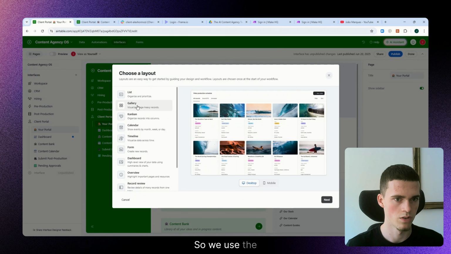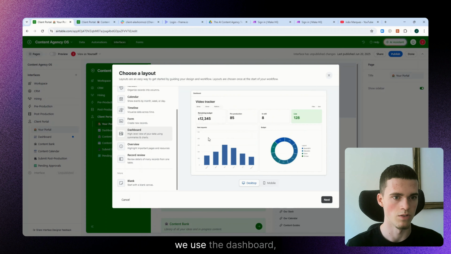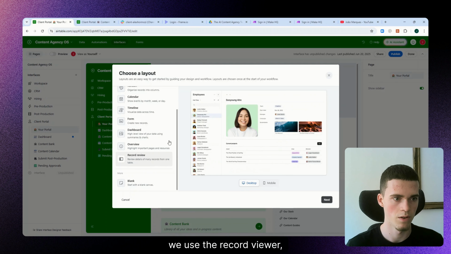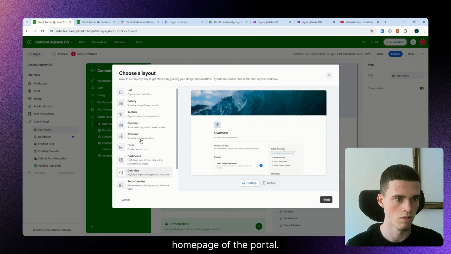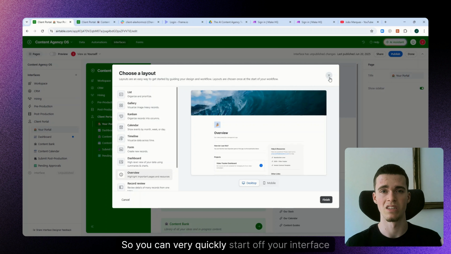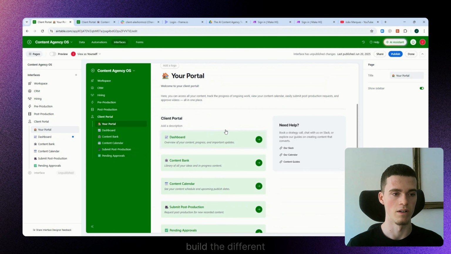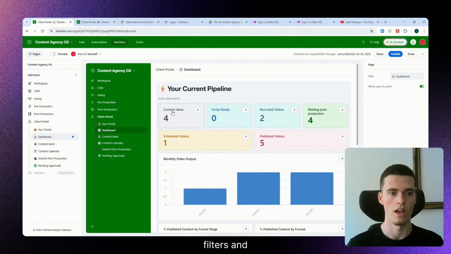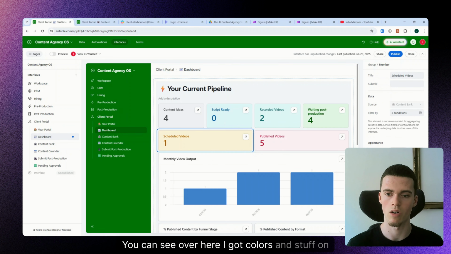So we use the calendar over here, we use the form, we use the dashboard, we use the record viewer, we use the overview for the homepage of the portal, and I think that's pretty much it. So you can very quickly start off your interface by just choosing a layout, and it's pretty much already done. You just gotta build the different filters and numbers and blocks, and make it look good. You can see over here I got colors and stuff.